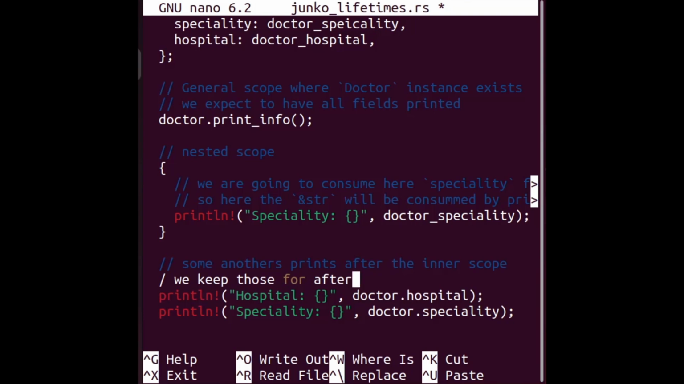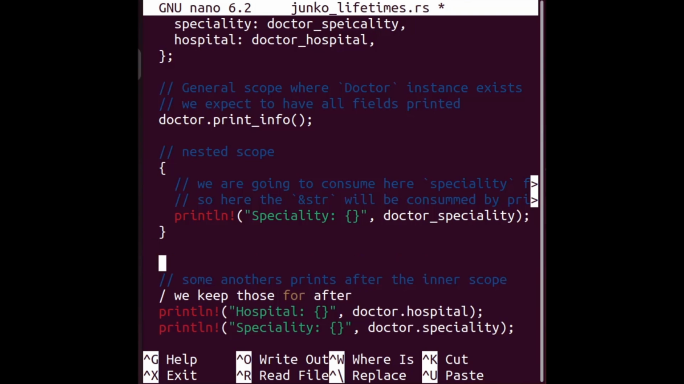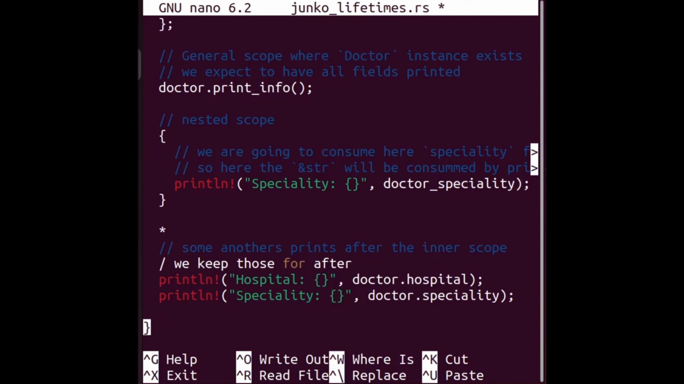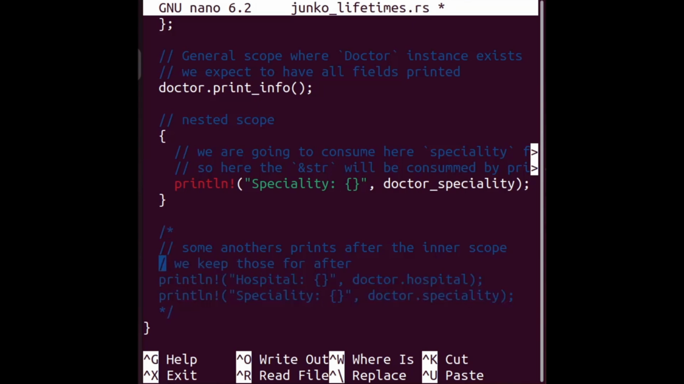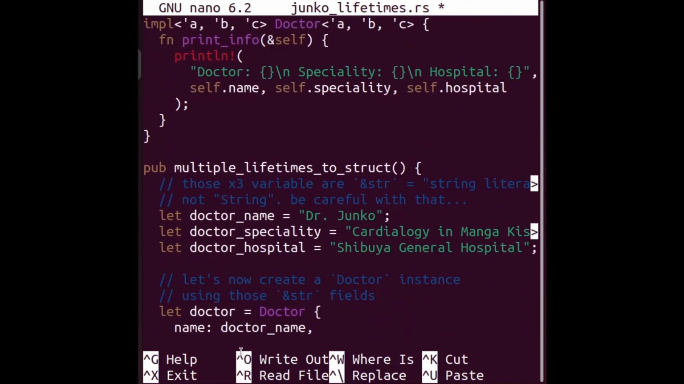Okay, so everything is prepared. I'm going to be commenting this part out. We're going to be printing first what is inside the inner scope. And after that, we're going to be printing everything with what we have printed at the end of the function, the outer nested scope.